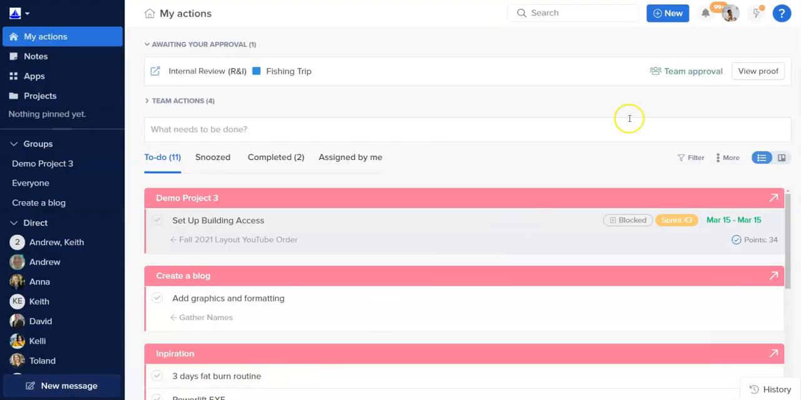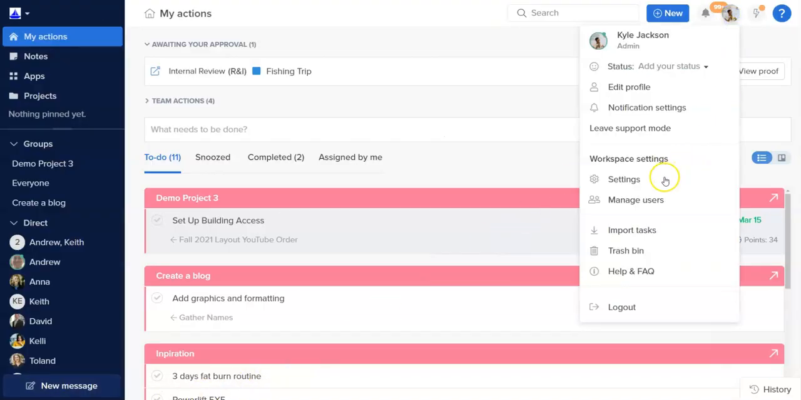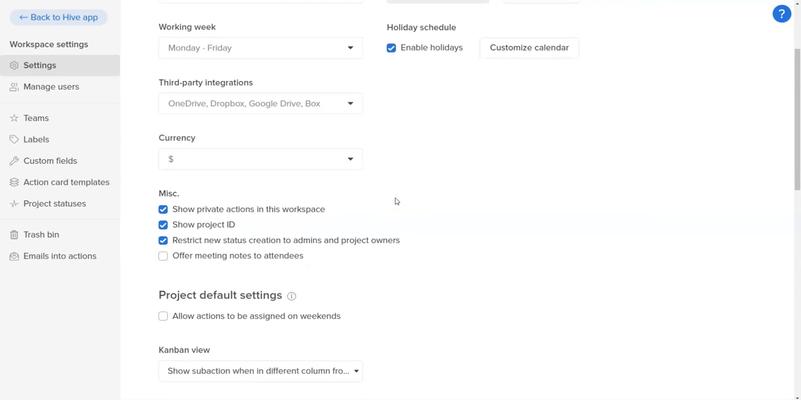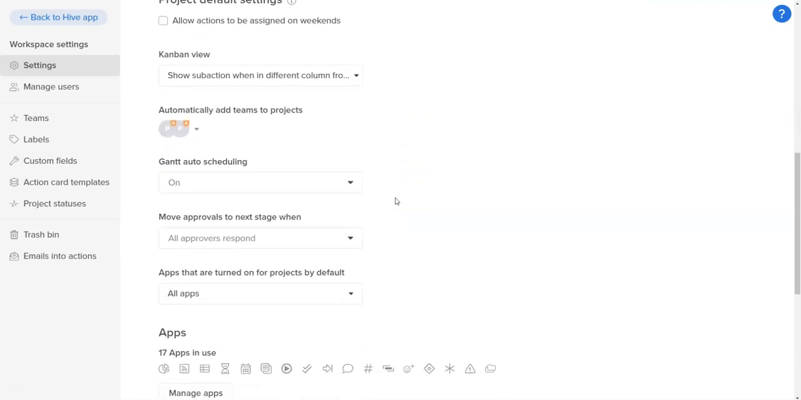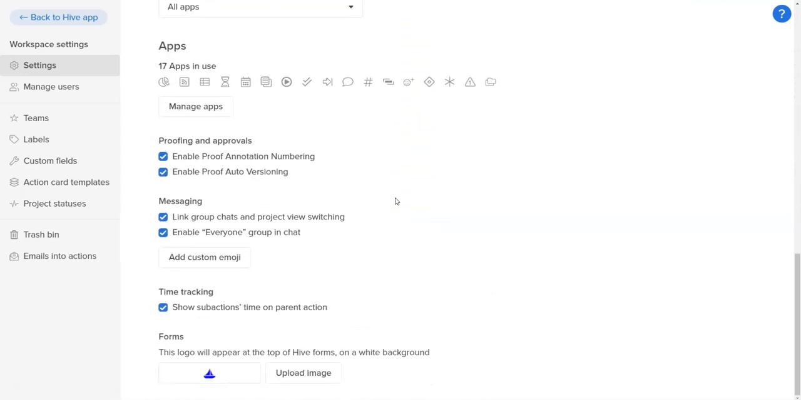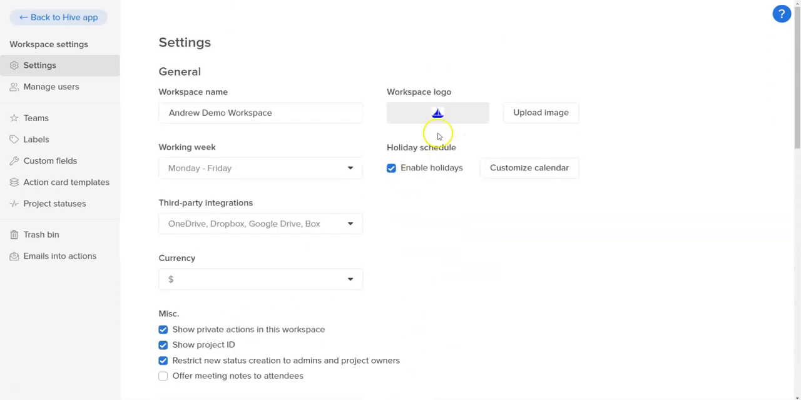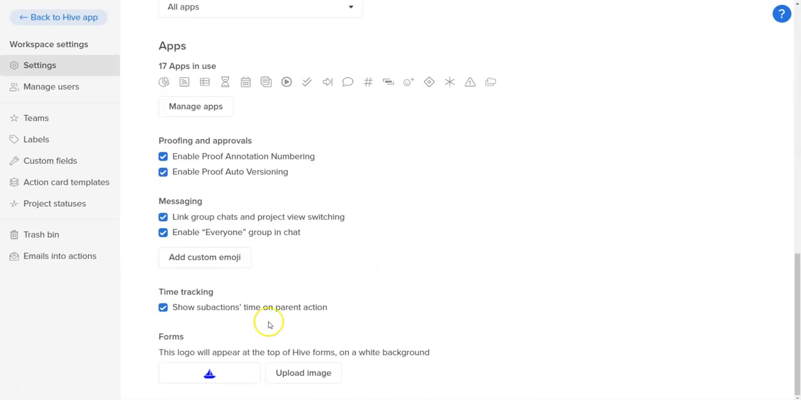Let's begin with Workspace Settings. Workspace admins can manage the workspace settings on the Settings page. Here, admins can toggle on or off settings or make adjustments to the settings at any time. Changes made in this section apply across the workspace. One section to highlight is that workspace admins can add and update the workspace and form logos, which appear on the upper left-hand side of the workspace.